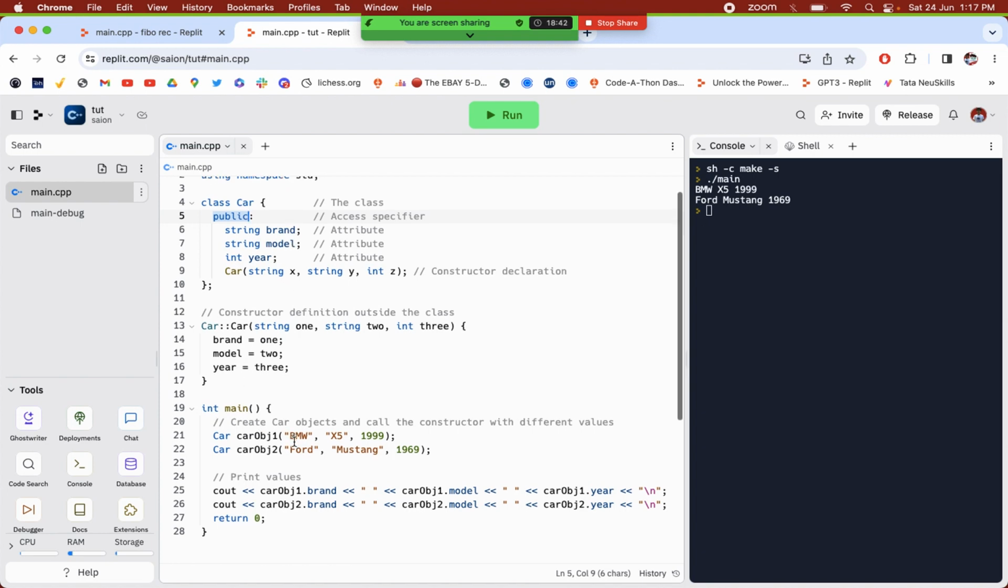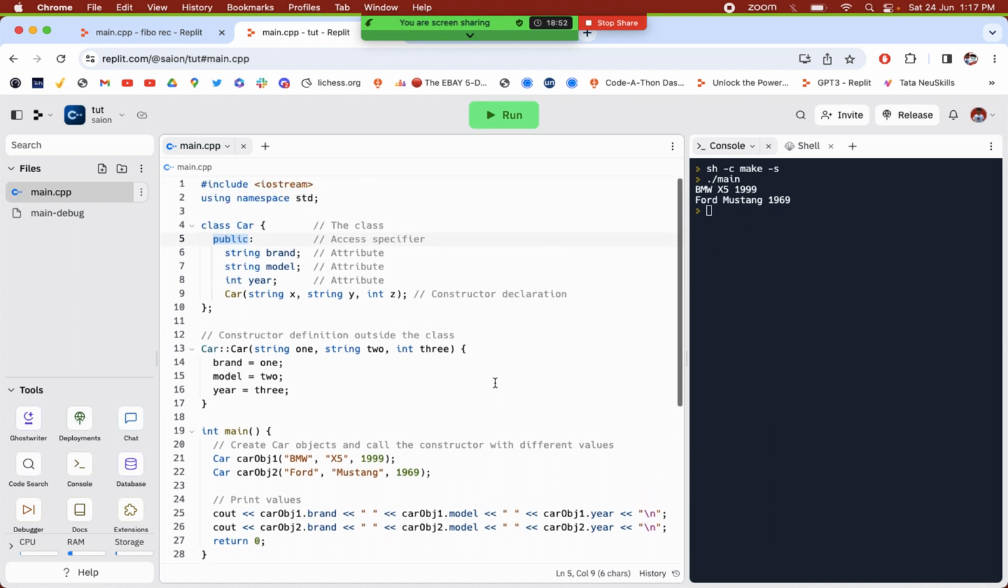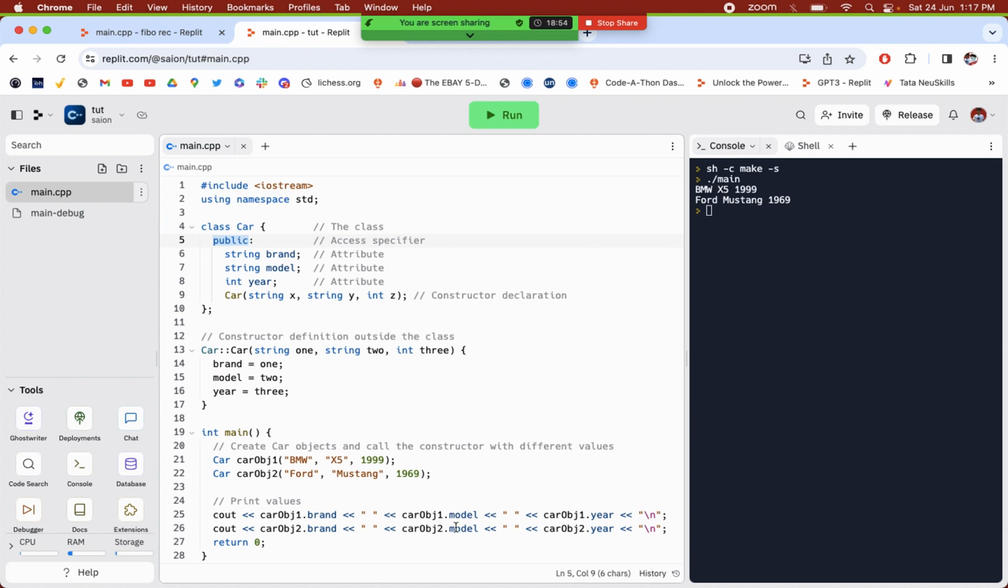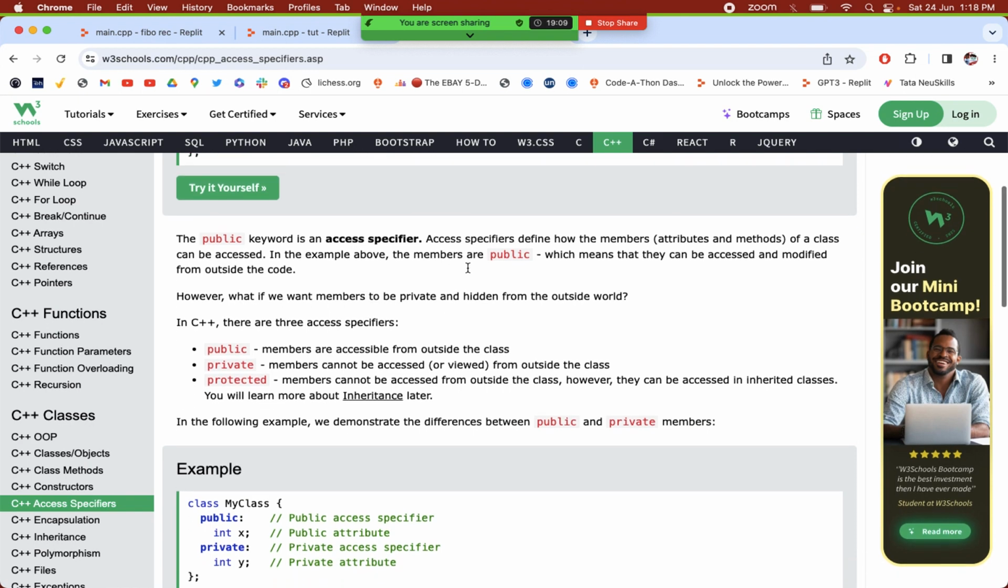Like over here we are saying car object 1 dot brand, car object 1 dot model, car object 1 dot year. Similarly, car object 2 dot brand, car object 2 dot model, car object 2 dot year, right? So we are able to access the attributes outside our class car, right? Because we have given public as the access specifier. So the members are public, which means that they can be accessed and modified from outside the code.